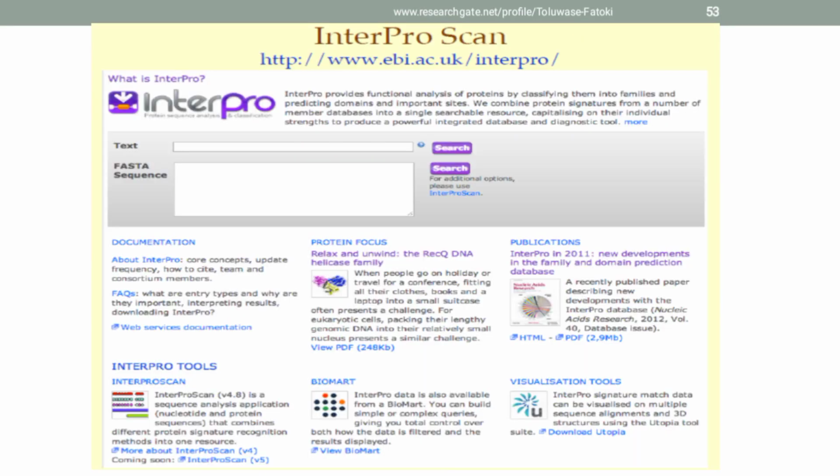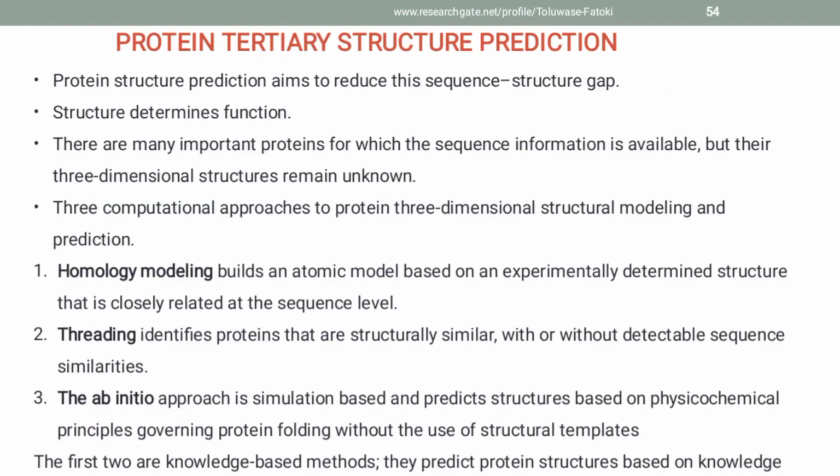And also for InterPro, which you can access through the EBI site, www.ebi.ac.uk/interpro, you put your sequence in FASTA format, and then you search, and you'll be able to see the motifs and patterns that your protein has. We have talked about protein secondary structure prediction. Then we have to determine the protein tertiary structure. Until your protein assumes a tertiary structure, your protein is not functional.